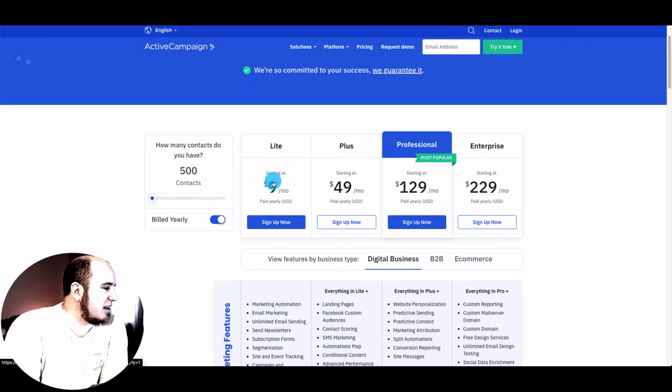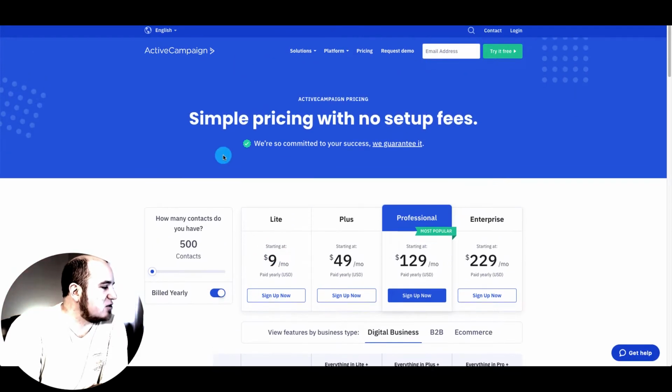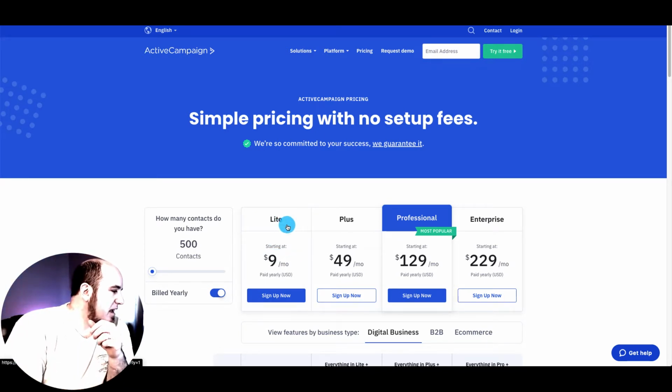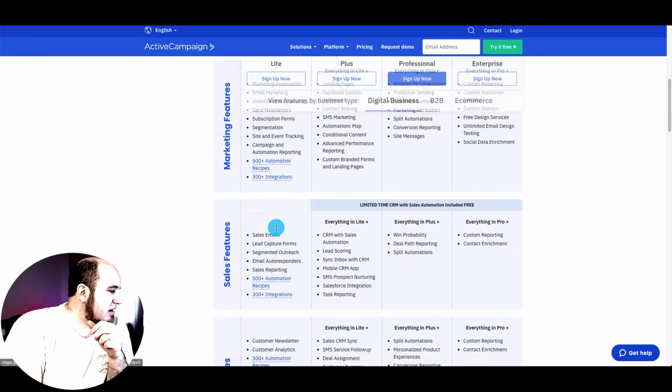So ActiveCampaign is one of the most popular platforms for email marketing automation. You can see their plans here. You can start at $9 a month. You do have a 14-day free trial, and depending how many you need, you can pick one of these plans. I'm still on the light plan. I just kind of upgraded to 1,000 contacts, so I pay $25 per month now, but you can definitely start out here and build your way up as you go.